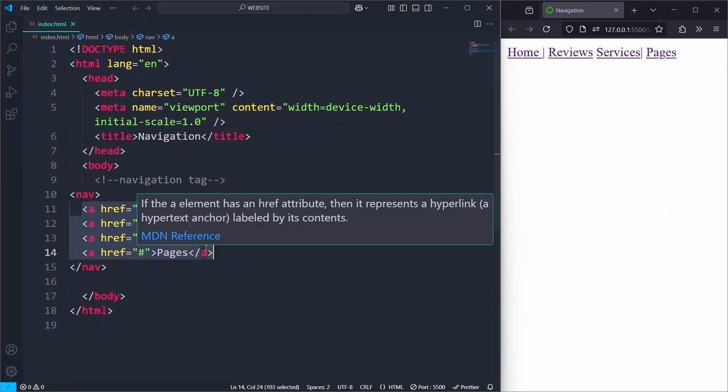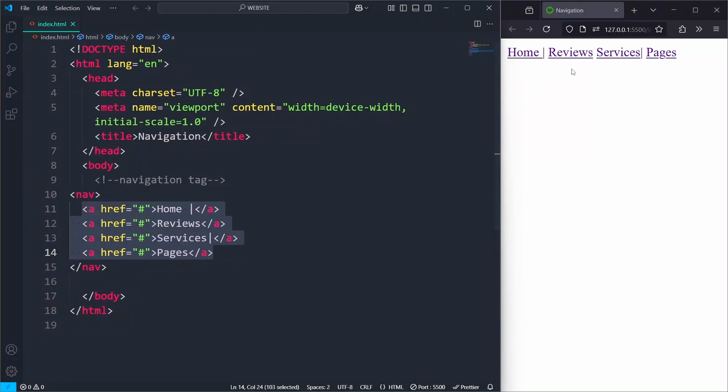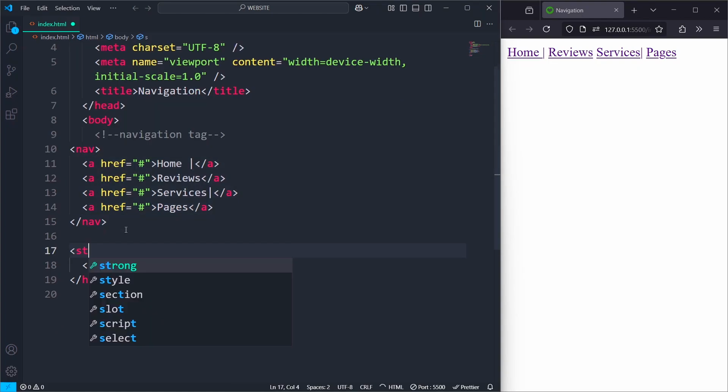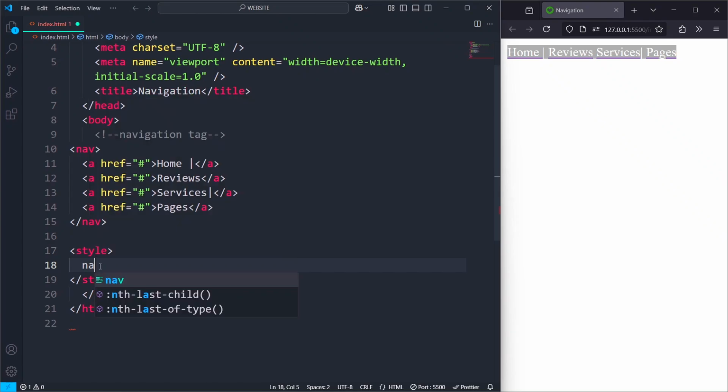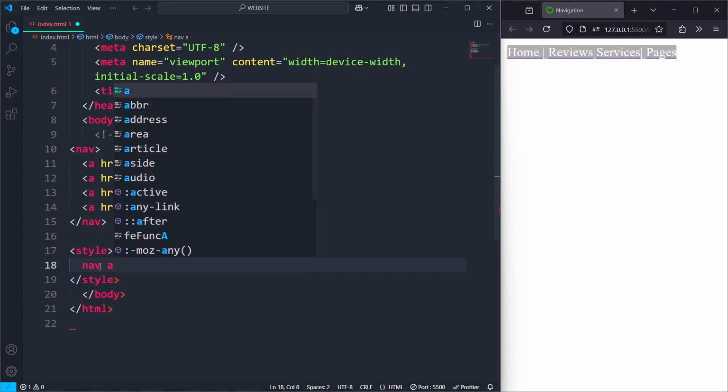What I'll show you in this video is that we can change the appearance of our navigation links here using the styles tag. In the styles tag, we are going to write some CSS to change the appearance of our navigation links here. So what I'm going to do is I'm going to select nav and then select A.